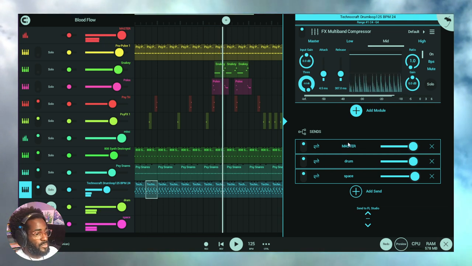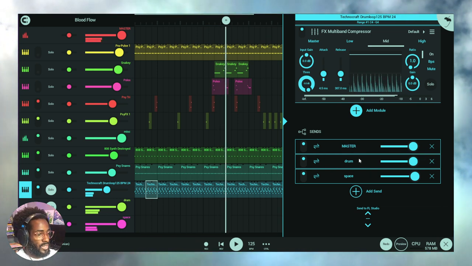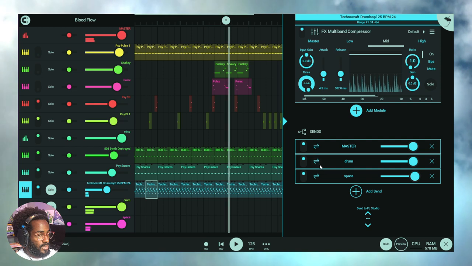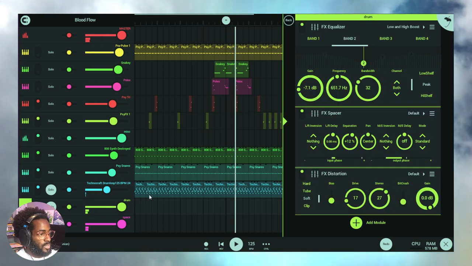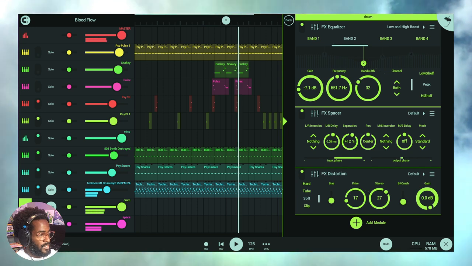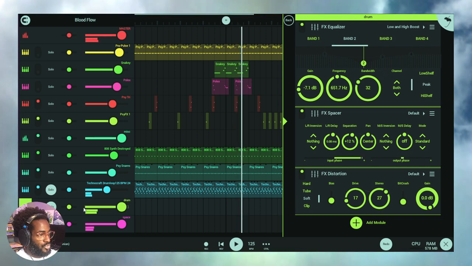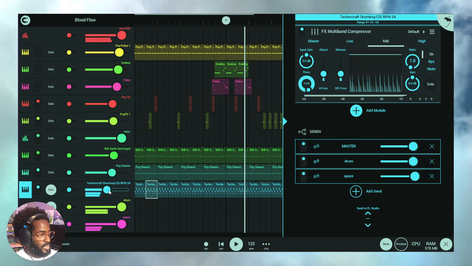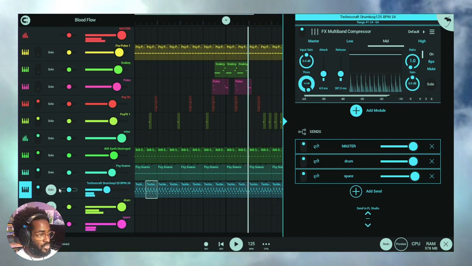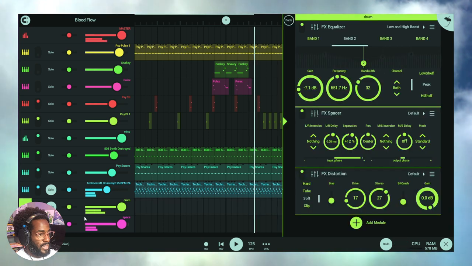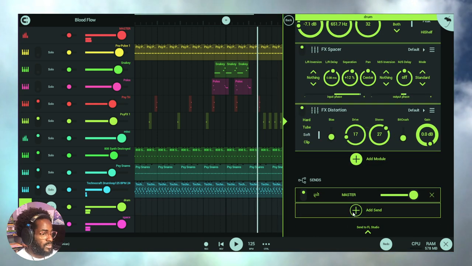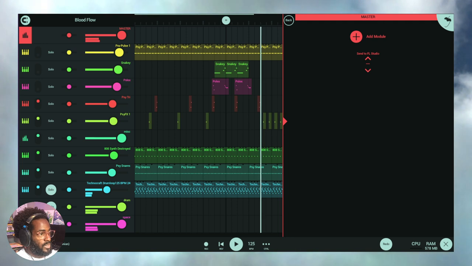Another beautiful thing I love about this, let's just say we wanted to go to this actual drum send right here, right? We could actually click this and it goes right to the drums. Look over here very carefully, okay? Yellow is the drum. So if I'm over here, you see I've clearly selected this hi-hat. Now if I click drum, it automatically brings me to this yellow track. So it's really, really super useful, guys. If I click this, we're gonna go to the master.